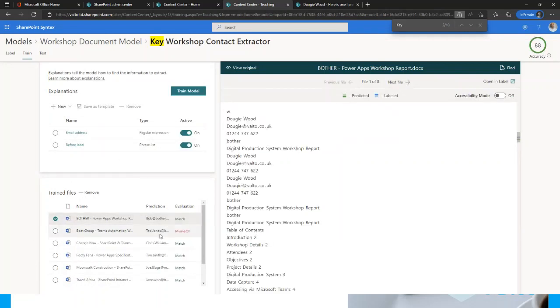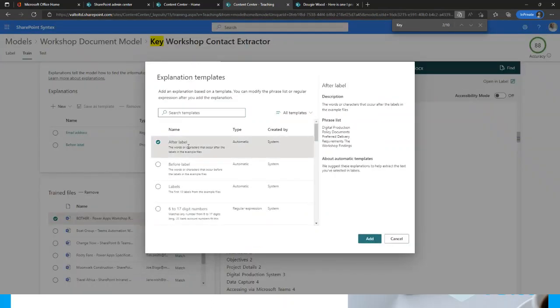So now it's actually got something much better. We're now up to 88% accuracy. So we were much higher than we were before at 25%. So we've got a much better chance that we're going to extract the right thing. But let's go one step further. So if we click on new again and from template, and now I'm going to use the after label.